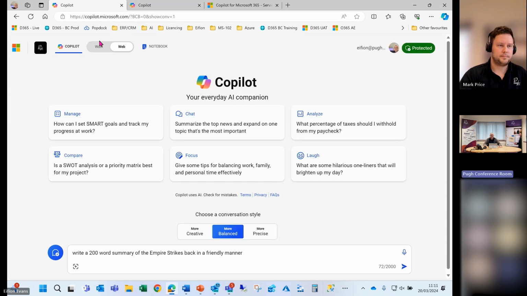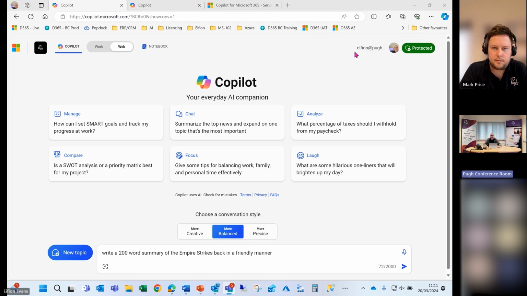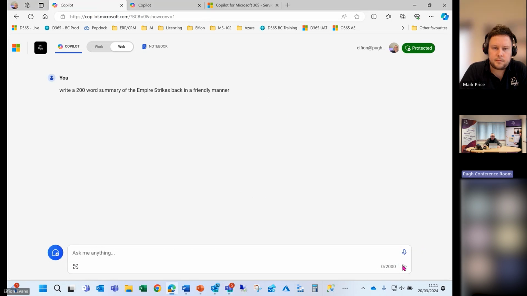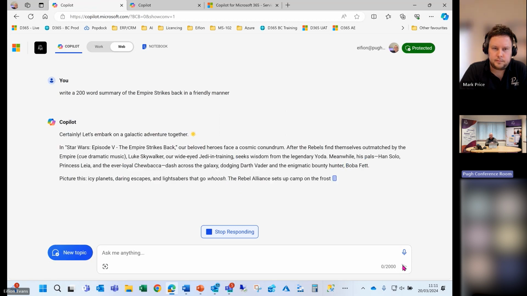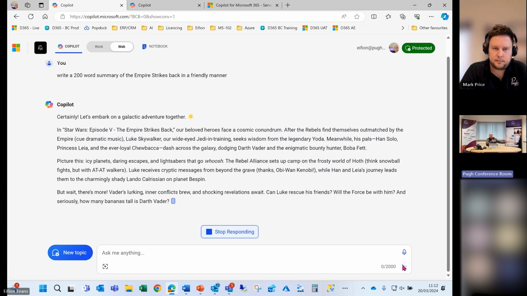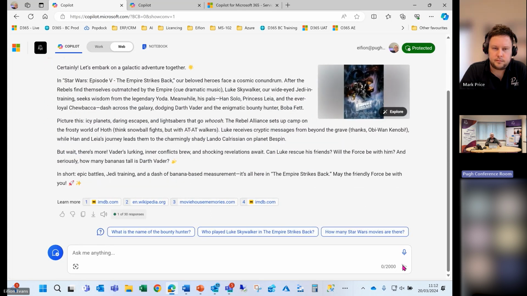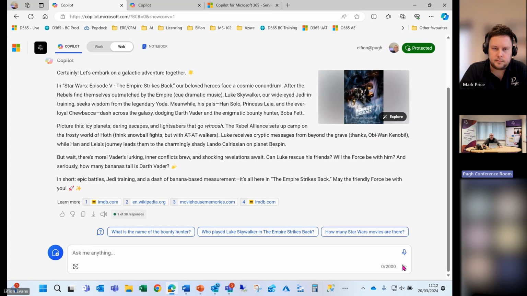Right. Can we see here? What has happened is I have signed into Copilot now. And by signing in, you can see my username at the top, and it's saying that I'm protected. Yeah, the most important thing, I'm protected. And I could get a summary of what's going on in The Empire Strikes Back, because it's got access to the web. It goes out to the web to get this information. Okay.